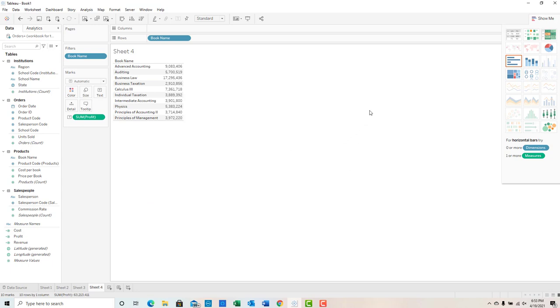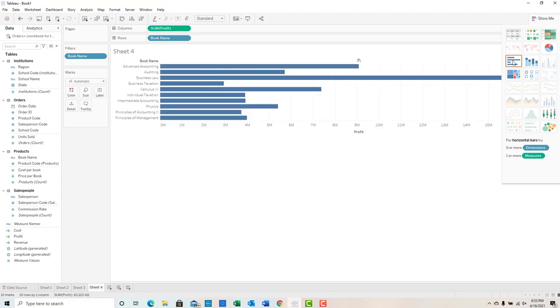So all I have to do now to create a column chart is here we want a bar chart. So I'm just going to click the bar chart. And I now have a bar chart of my top selling books. And once again, I can drag the profit or the revenue into the label.